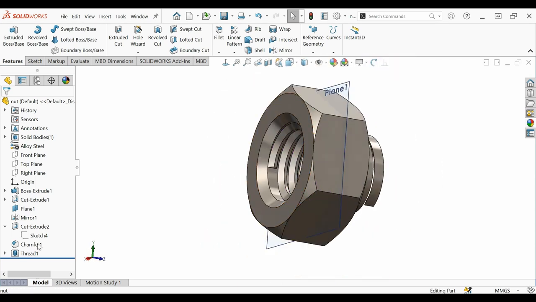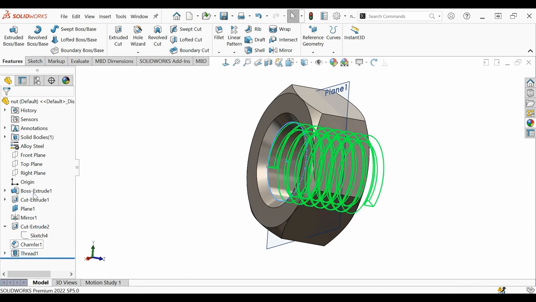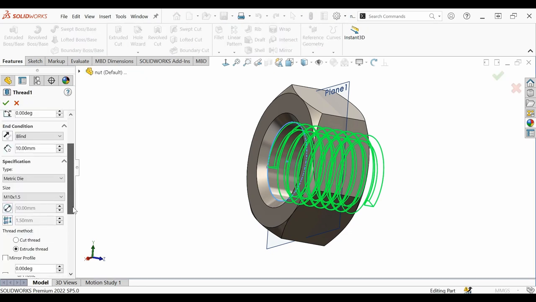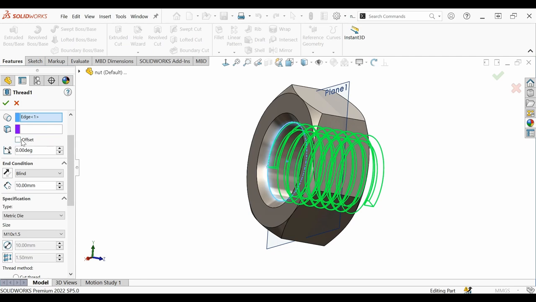We can adjust it to get rid of excess material. Offset it here.